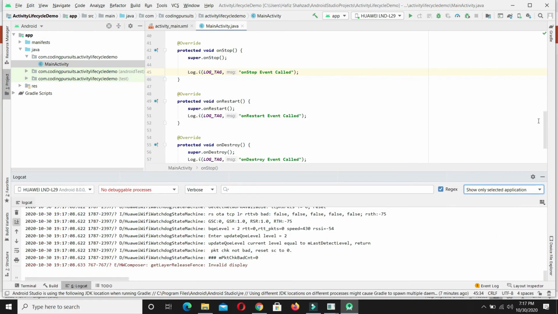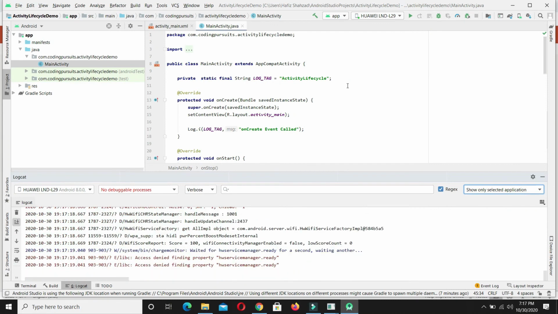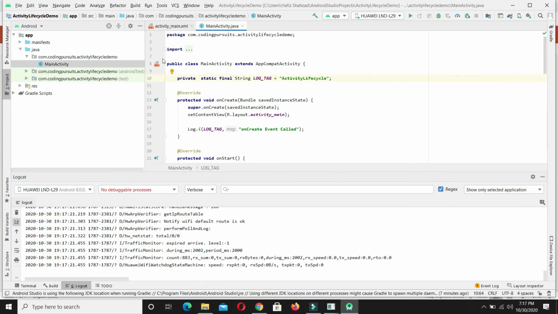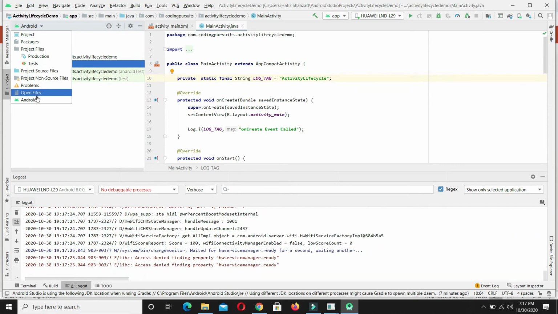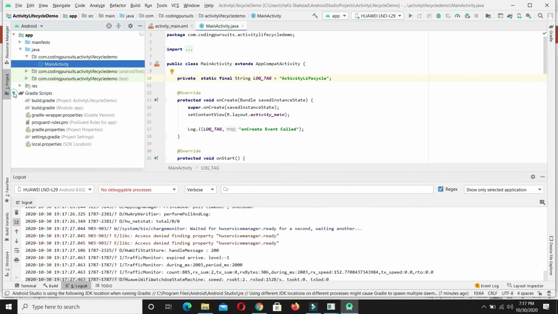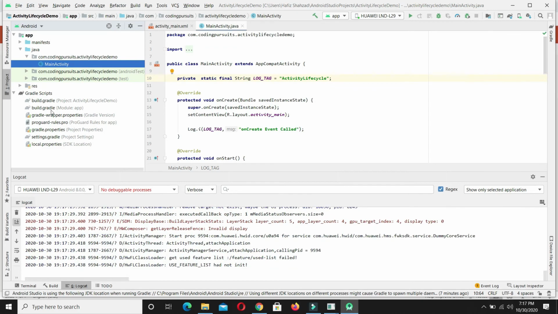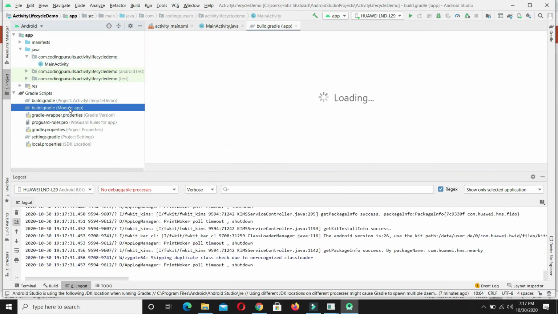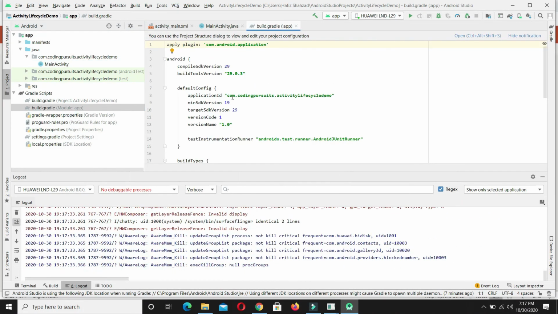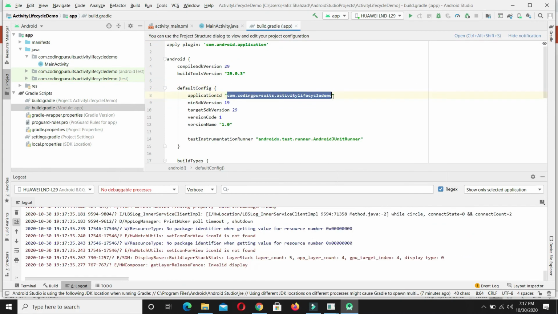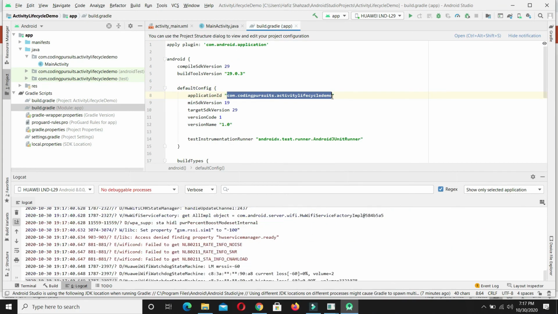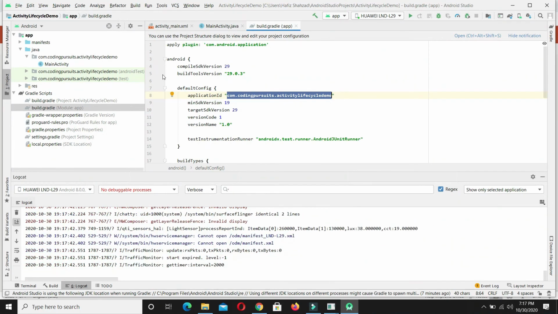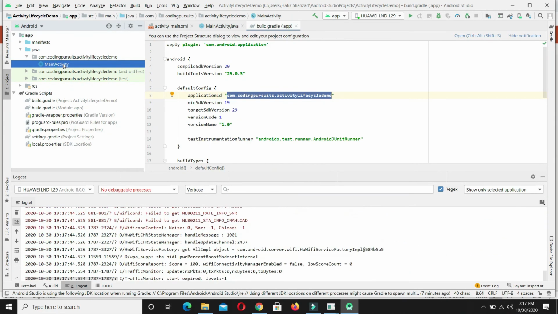But before that, let's put the log tag in front of us. We will need it. And from here, select the Android setting, go into the Gradle scripts, and from here build Gradle module app, and copy the package name or application ID of our application. We will need it in writing the filter. Now come back.